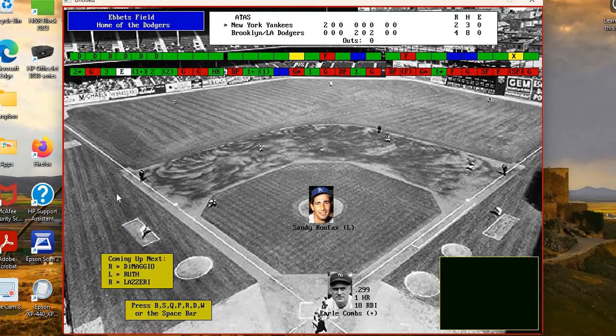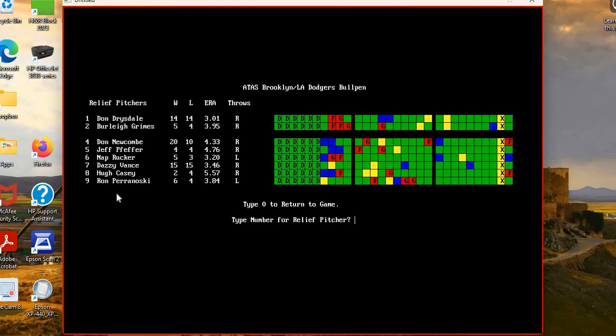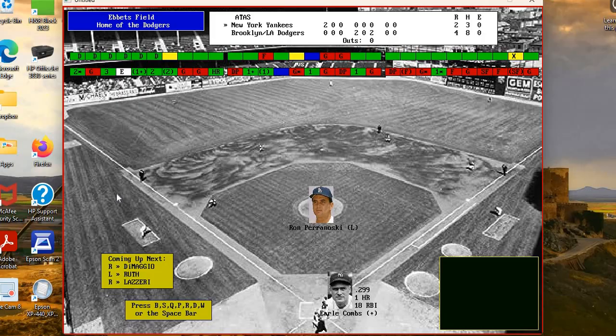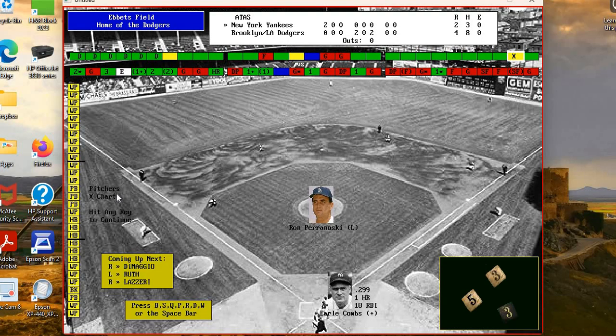Okay, let's say Sandy Koufax, even though he's only let up 2 runs and 3 hits, I will show you how relievers work in this game. The Yankees reliever who can't start is Ron Peranowski. The rest of them are starter and reliever, so we'll pick Ron Peranowski to come in. He's a lefty, just like Koufax was. He's going to pitch to Earle Combs.